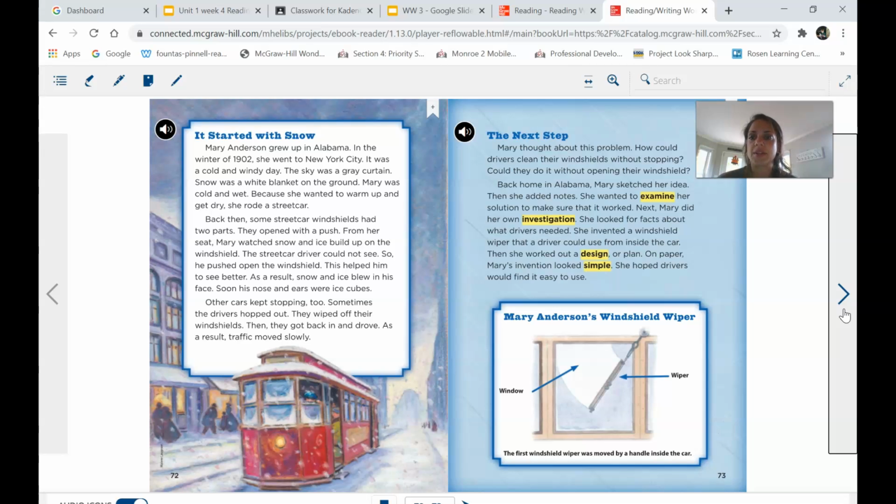It started with snow. Mary Anderson grew up in Alabama. In the winter of 1902, she went to New York City. It was a cold and windy day. The sky was a gray curtain. Snow was a white blanket on the ground. Mary was cold and wet. Because she wanted to warm up and get dry, she rode a streetcar.